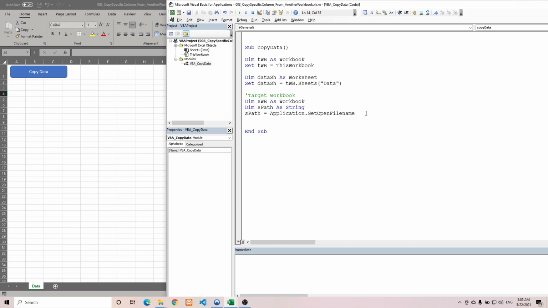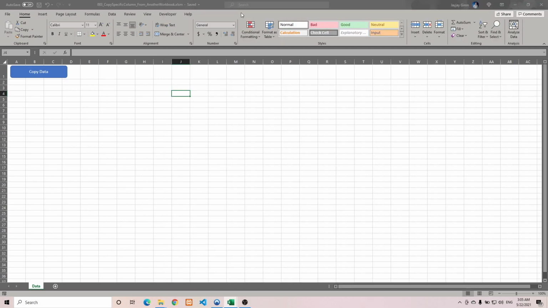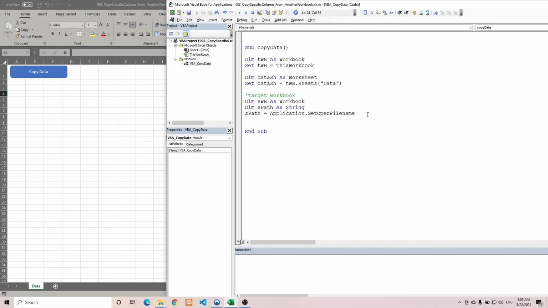Alright, and I did not show it last time. You know what will happen if you click cancel on this? Right now we don't see anything, but just to give you an idea, let's debug that, print spath.